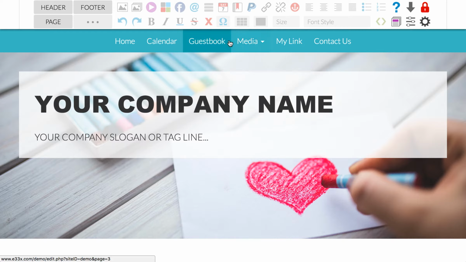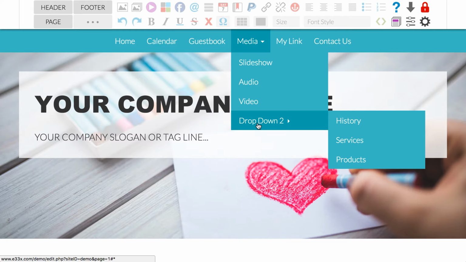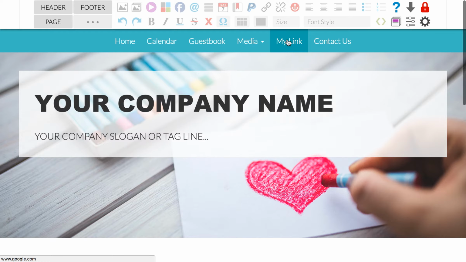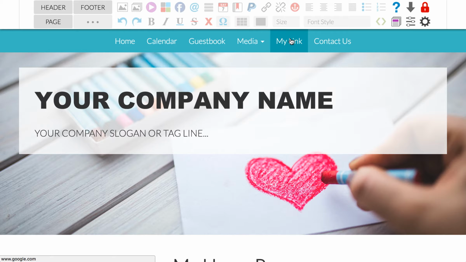And here we see new buttons and the drop-down menu, and the second level drop-down menu. Now if we click any of these buttons, they will take us to those pages, which of course are just blank at this point. And if we click on the My Link button, it takes us to the other website we linked to. And it will always open that other website in a new window or tab, so that when the user closes that window or tab, our website is still there. So let's go back to the Page Manager.